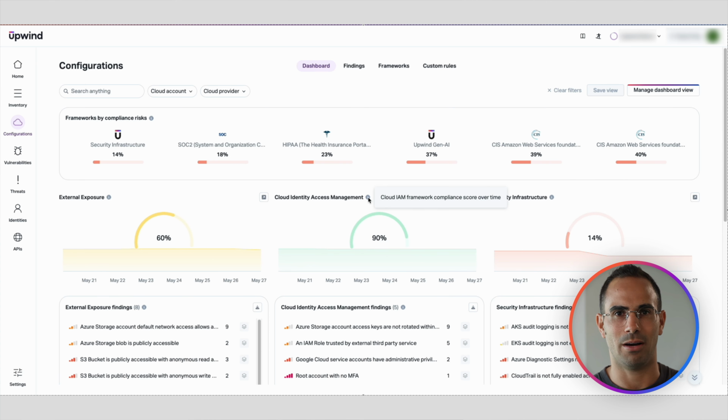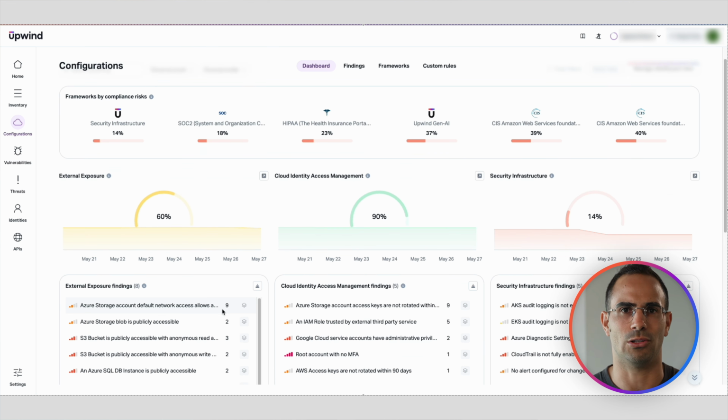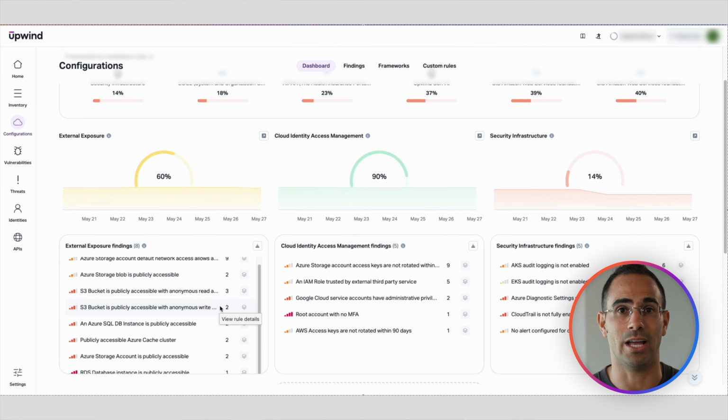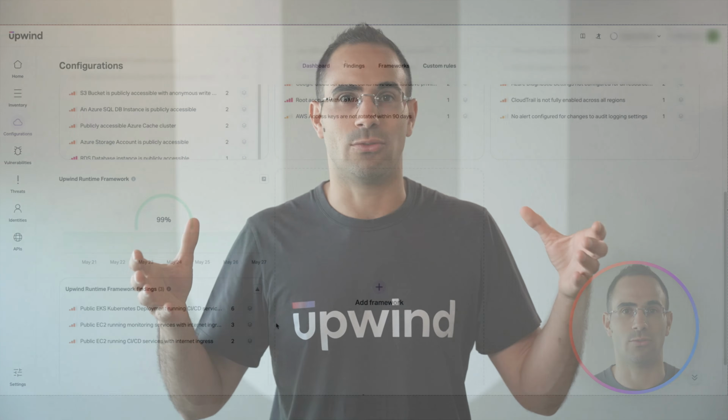We start by providing you several custom security frameworks like, what is my security IAM? What does my security infrastructure look like? How do attackers see me from the outside? We actually organize for you the right risk with the right parameters so you can get started and solve the biggest risk in your cloud right away.